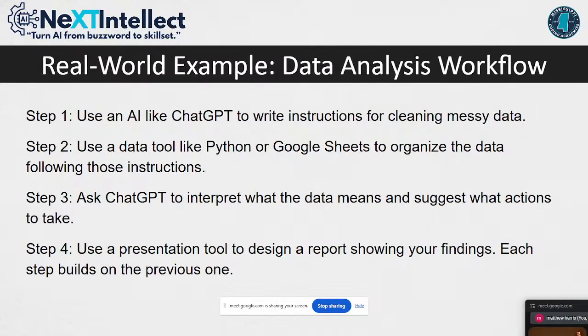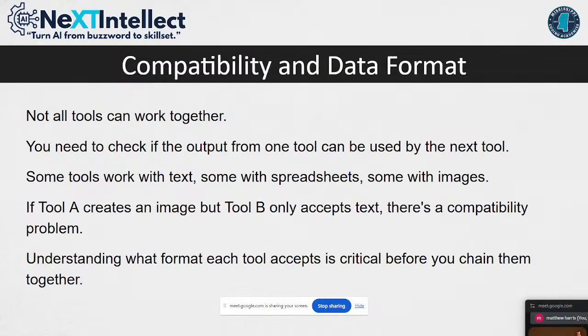A data analyst might use an AI like ChatGPT to write instructions for cleaning messy data, use a data tool like Python or Google Sheets to organize the data following those instructions, then ask ChatGPT to interpret what the data means and suggest follow-up actions. Then use the presentation tool to design a report showing your findings. Each step builds on the previous one.